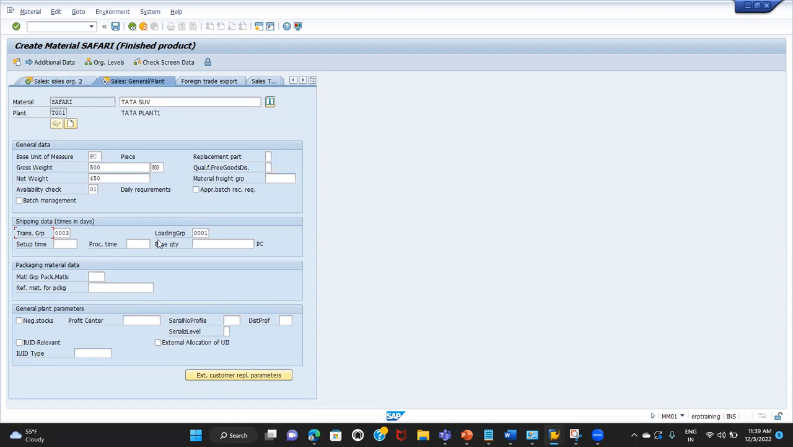The same way, loading group will be used for shipping point determination also. These are one of the parameters to determine the shipping point. We'll be discussing how the route and the shipping point are determined in later sessions. These two fields are very important. If someone asks you where you maintain the loading group and transportation group, the answer should be: it will be maintained in the material master data. Under sales general plant data, we have transportation group and loading group. These two will be maintained there.